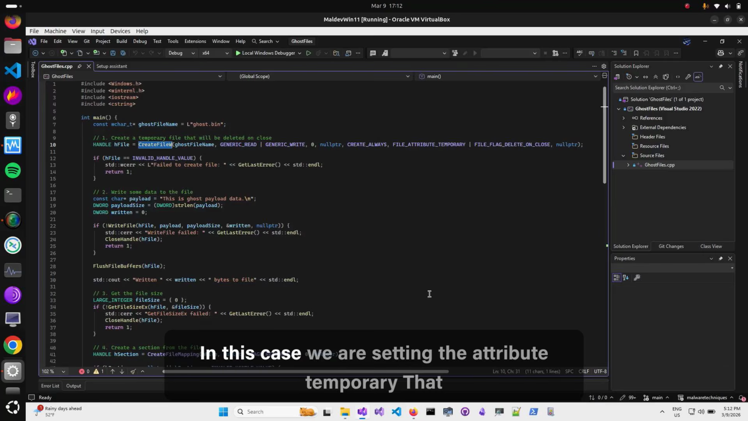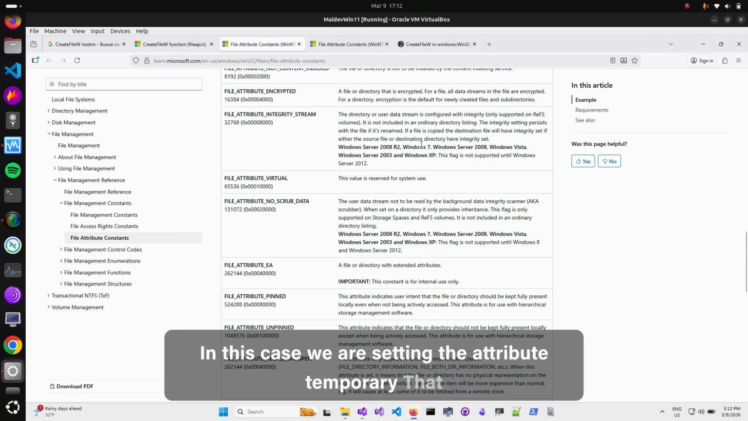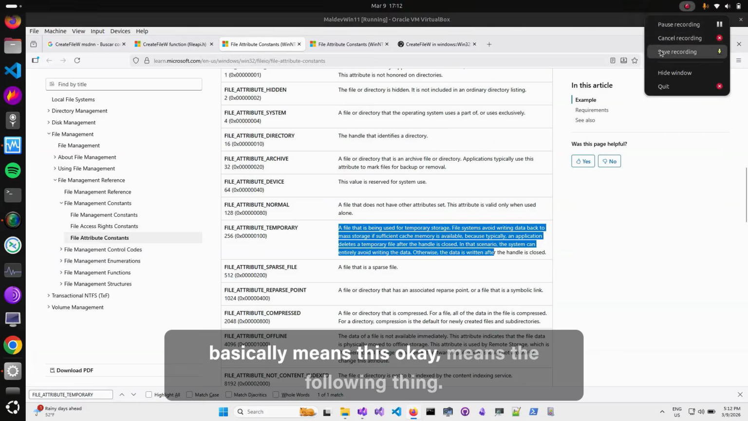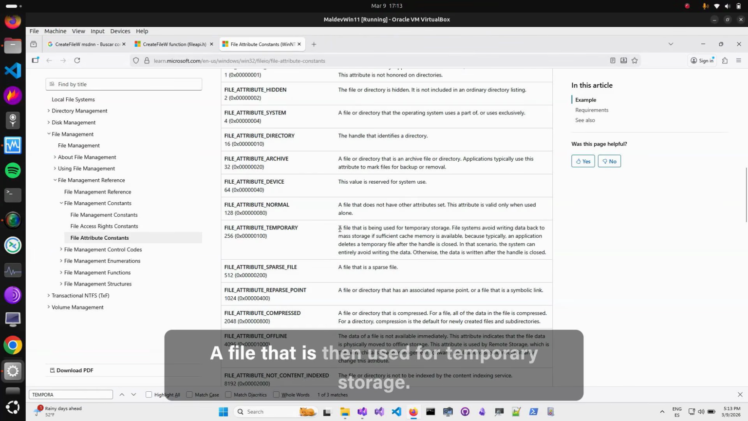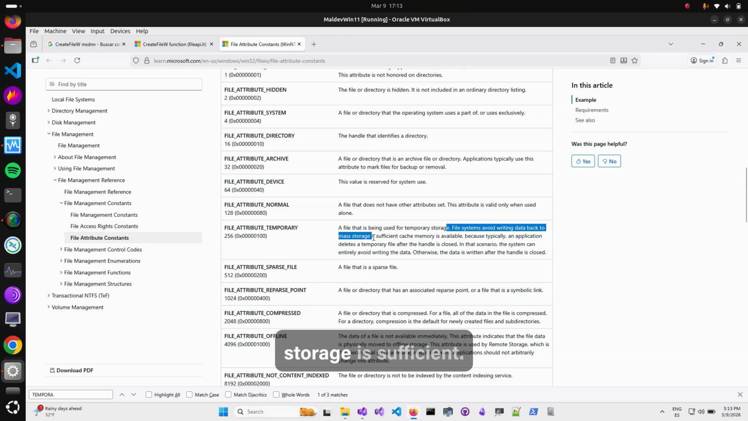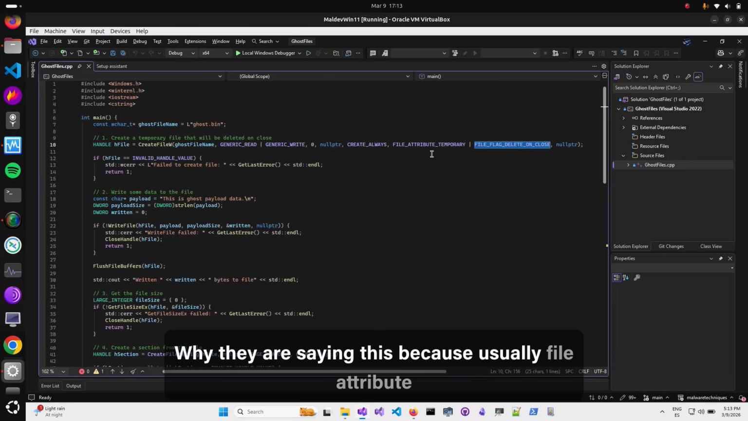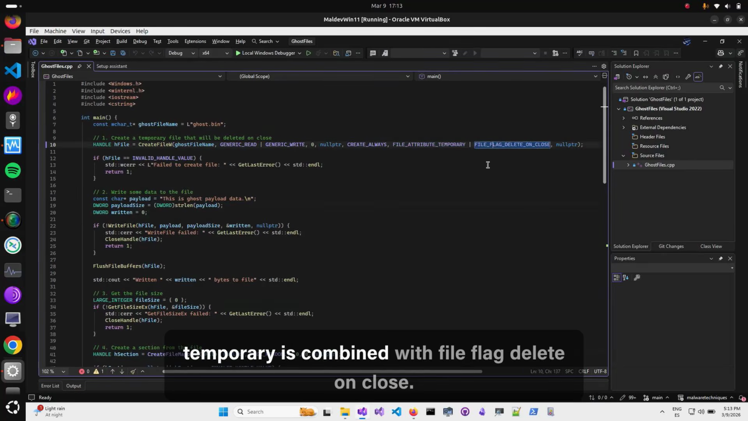In this case, we are setting the attribute temporary. That basically means the following thing: a file that is used for temporary storage. Basically the file system avoids writing data back to mass storage if sufficient cache memory is available. Typically in applications the file is deleted after the handle is closed. Why are they saying this? Because usually the file attribute temporary is combined with the file flag delete on close.